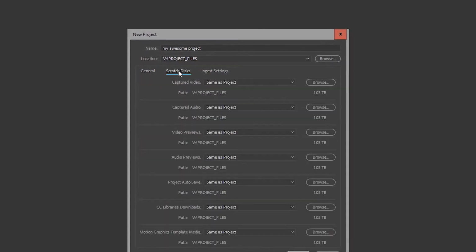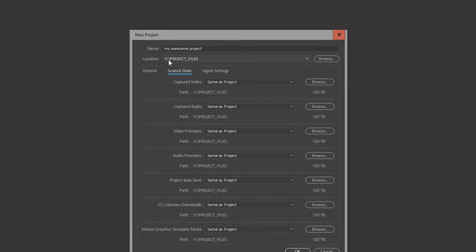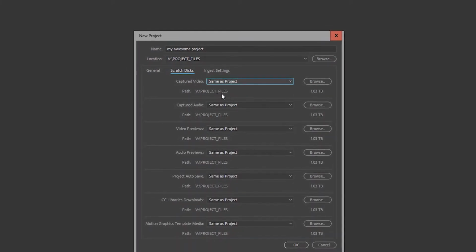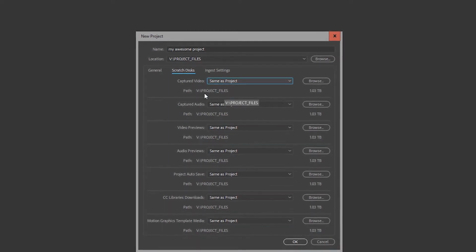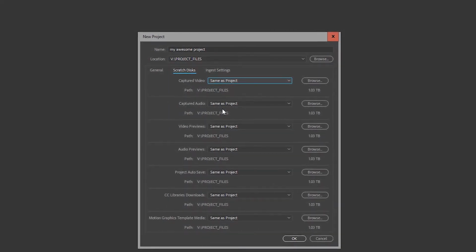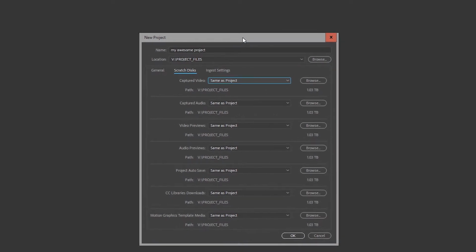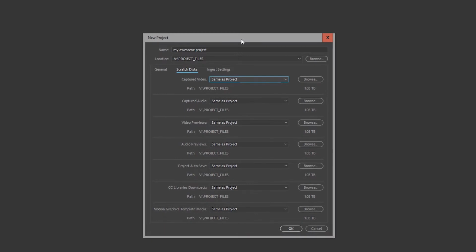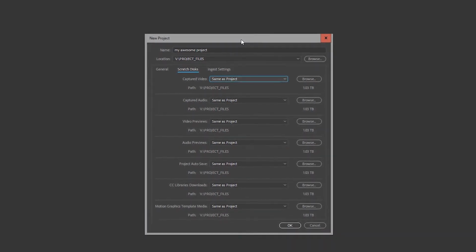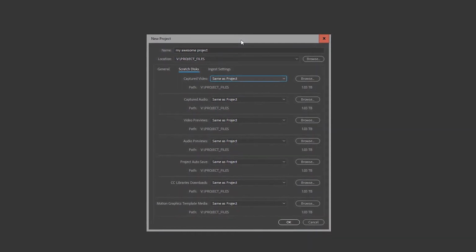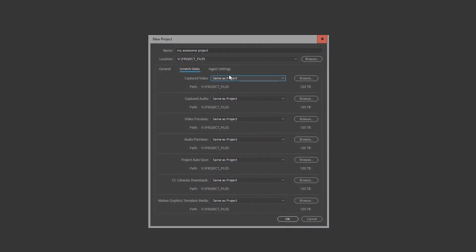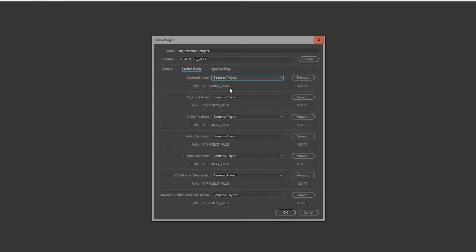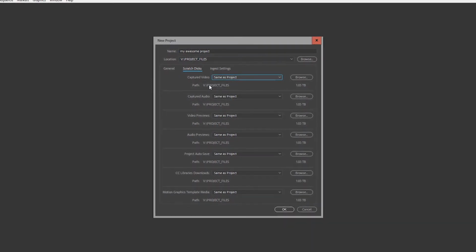Move over to scratch disks, and hopefully, if you set your location right at the top, everything else should be saying same as project, and underneath V, Project Files. What this is talking about here is during the use of Premiere, it's going to be generating lots and lots of small render files or cache files, things that it needs in order to run nice and smoothly. If they're getting saved off to random places, then performance in Premiere is going to drop dramatically. Make sure it's set to V.